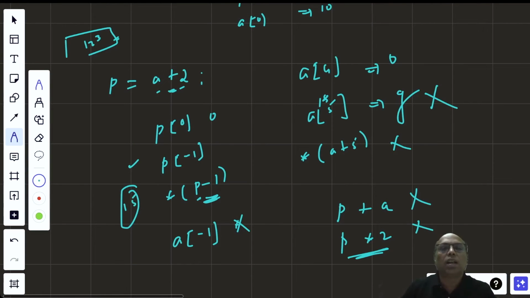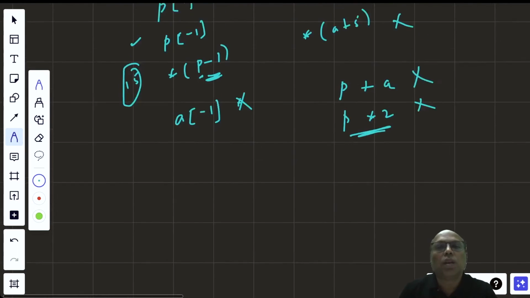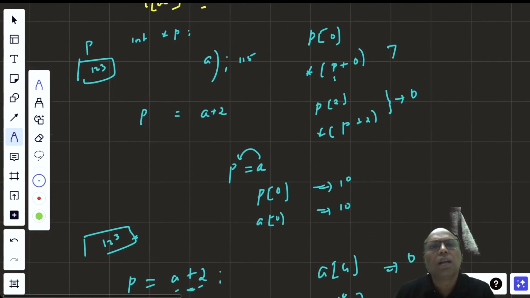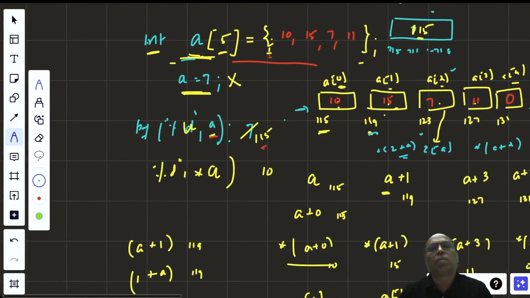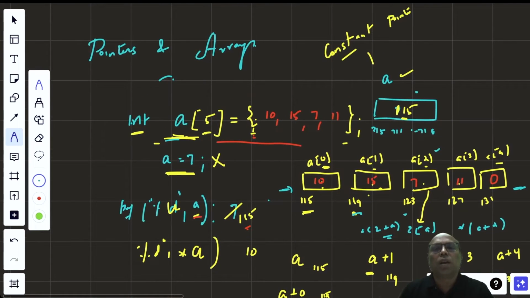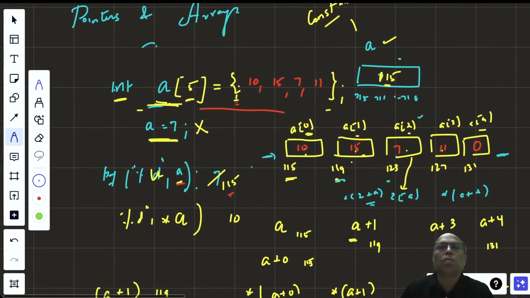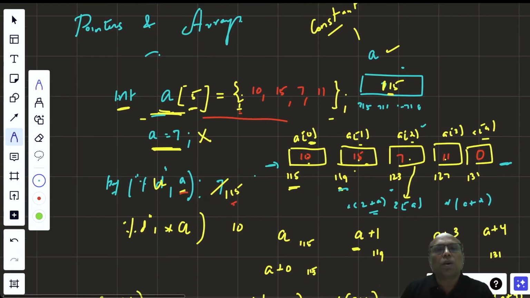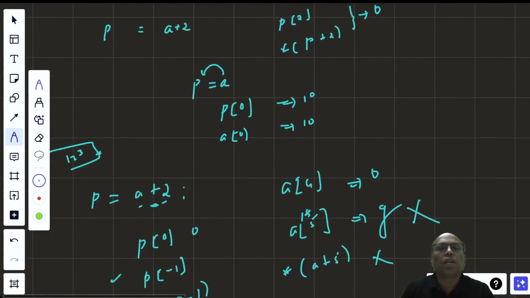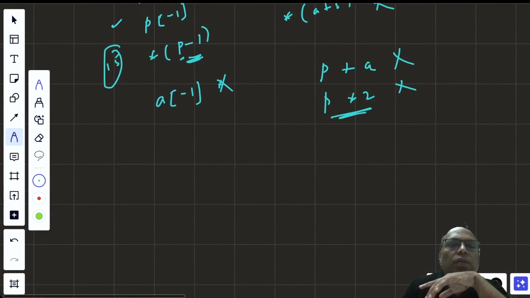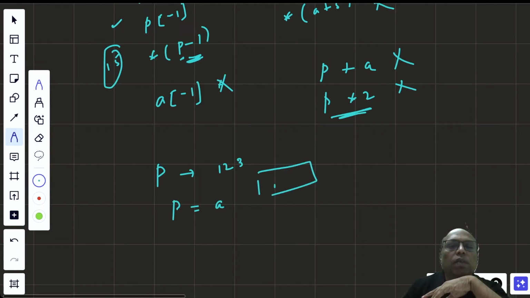Now let us see the next one. I am going to give you an example. If you can, make a note in your notebook. Remember, array name is a constant pointer. So where will it make a difference? Let us see. If I say P is equal to A, both are holding the same address, 115.